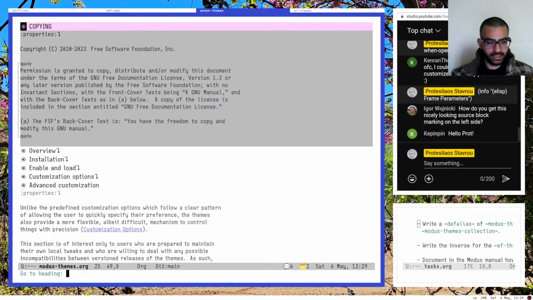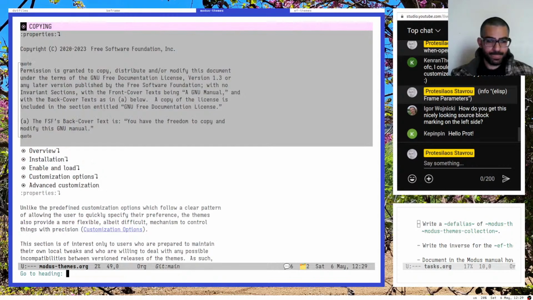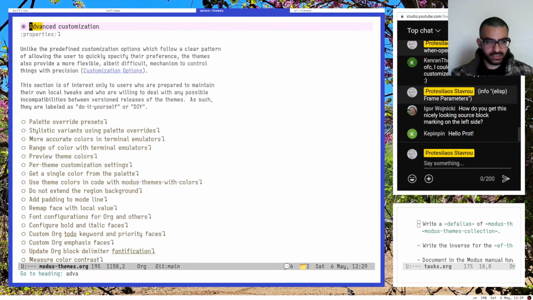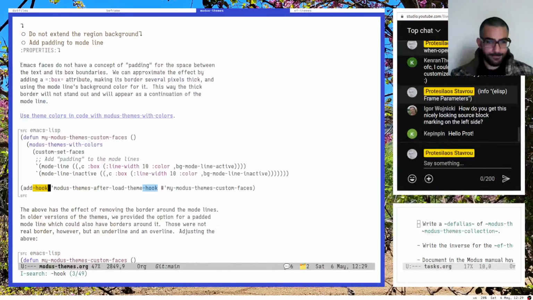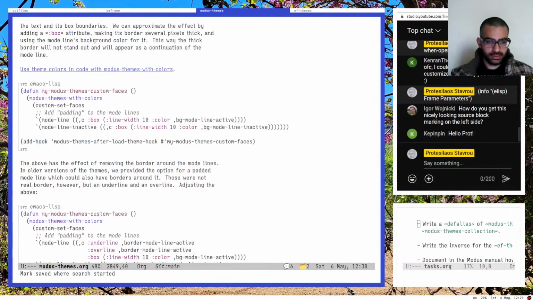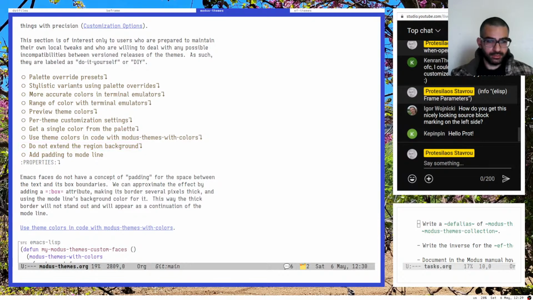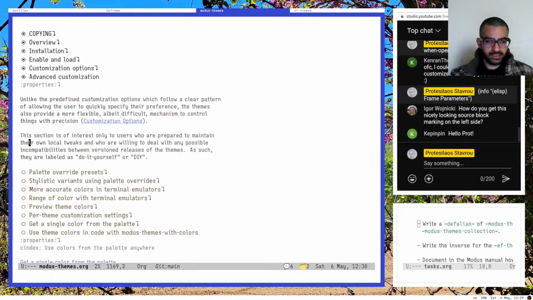And what I want to do here is find the hook. Not that. Do we have? I forget where I have it. Advanced customization. Let's go to the advanced customization. Let's see, hook. Where is the first time I call the hook? I don't have a specific entry about the hook. Okay. So this is what? Which section is this? Add padding to the mode. No. Let me see. So this is use themes colors in code with modus themes with colors. Okay, no, I don't want this. Okay, so let's not have anything.